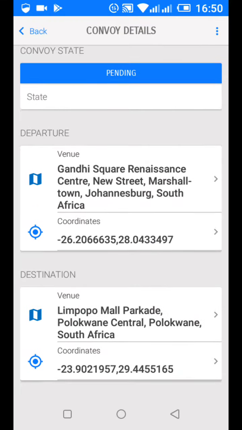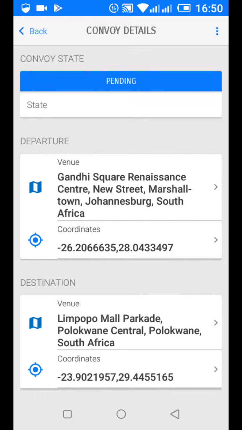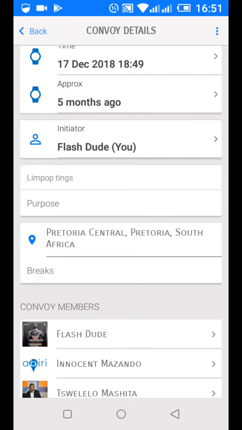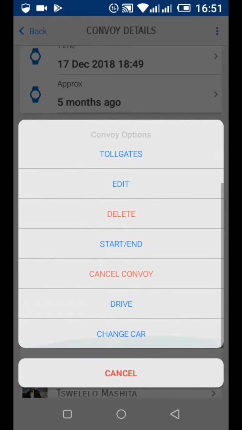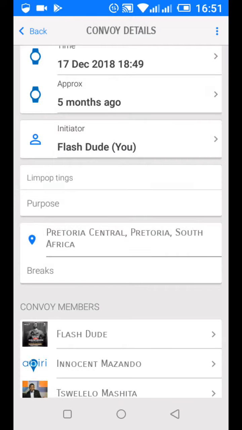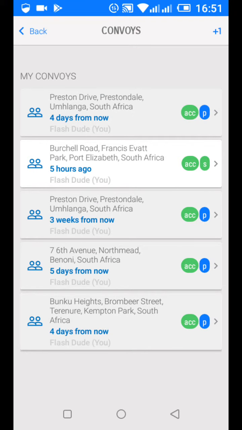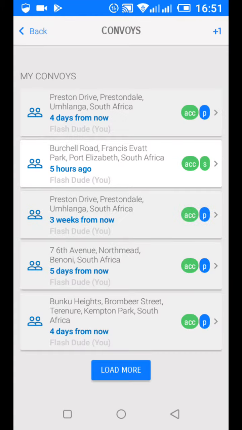So now we get a lot of options. I want you to notice something. This journey, this convoy, was issued by me. So I get these options because it was issued by me: I get to see, edit, delete, start it, and cancel it. Now if it is another journey, sorry, I don't know why the button disappeared. I forgot to set it to present whenever it's not now.